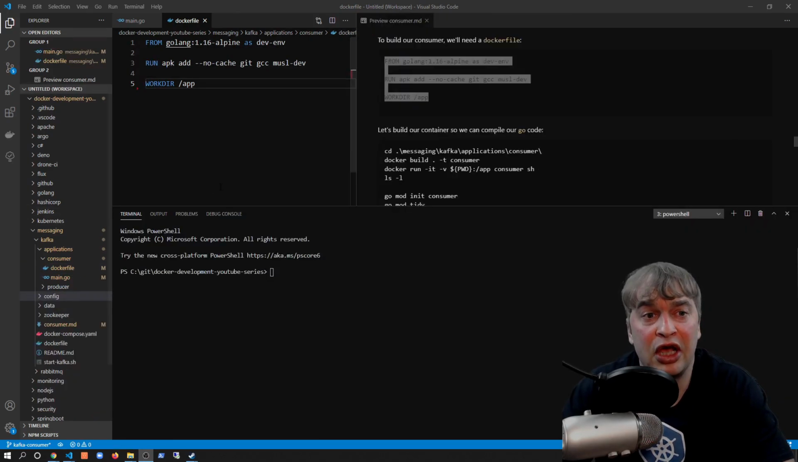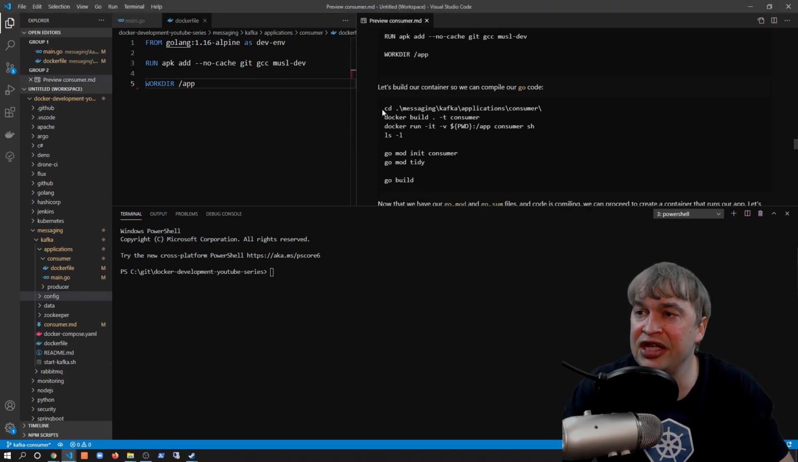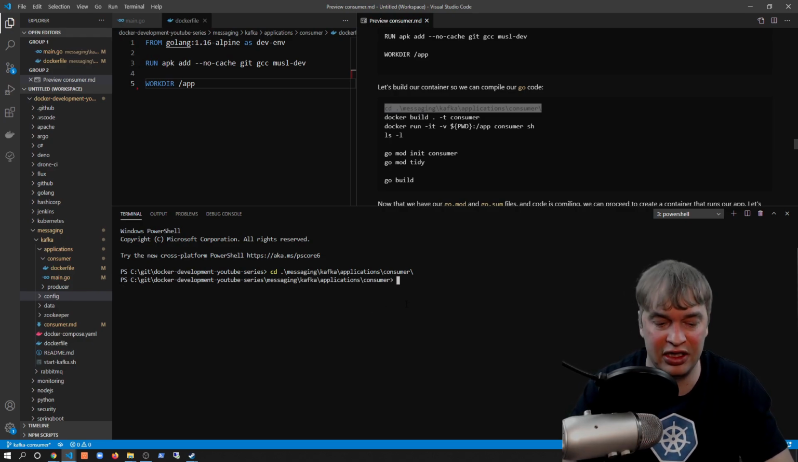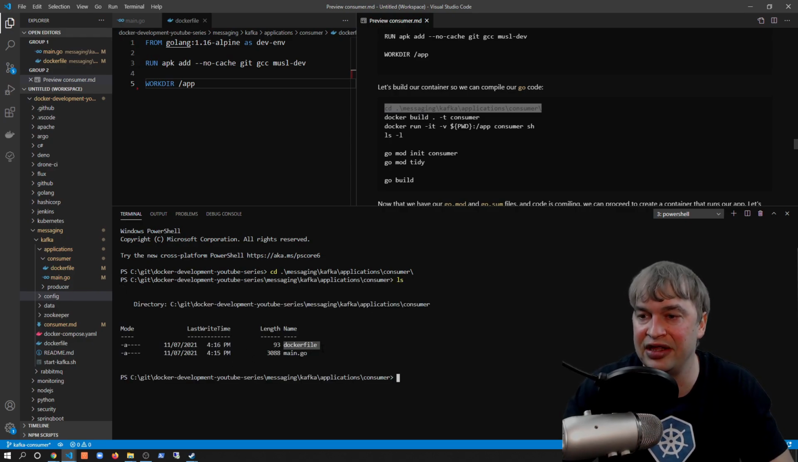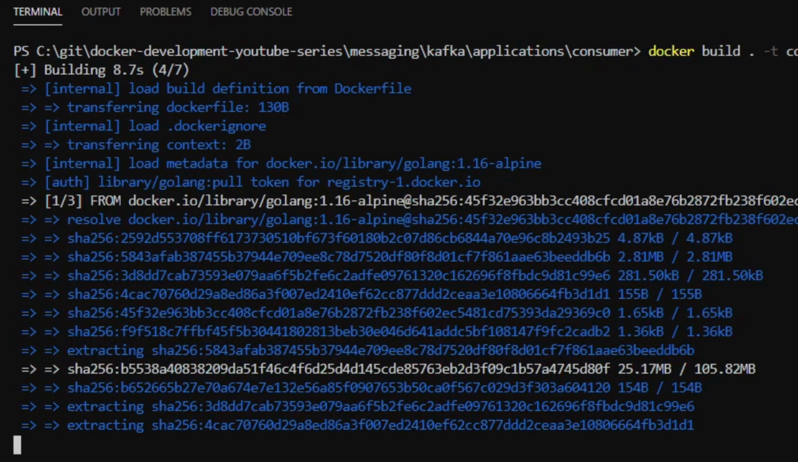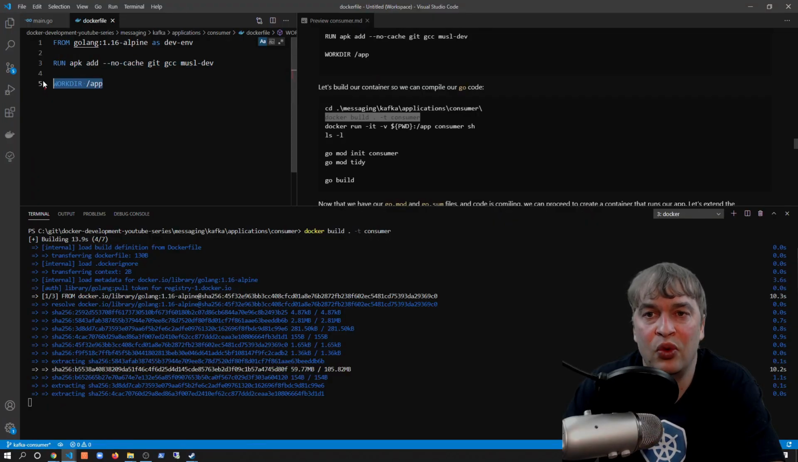Now to build the code we've just written, let's go ahead and change directory to the messaging Kafka applications consumer folder, because that is where our Dockerfile is located. We can see it's right there, followed by our main.go. To build the container, I can say docker build dot, and I'm just going to tag it as consumer. That'll just go ahead and build the Dockerfile, which is just Golang with some dependencies and our working directory.